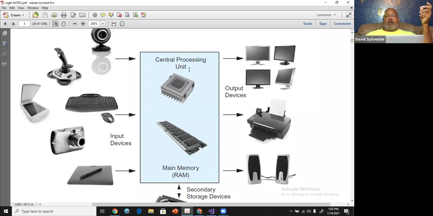A monitor can also be what? An input device, right? Just like your cell phones. Your cell phones that are touchscreen, what? The monitors are input devices. Computers or laptops that have touchscreens, those monitors, as well as being output devices, are also what? Input devices. All right. So your monitor can be an input or an output device.